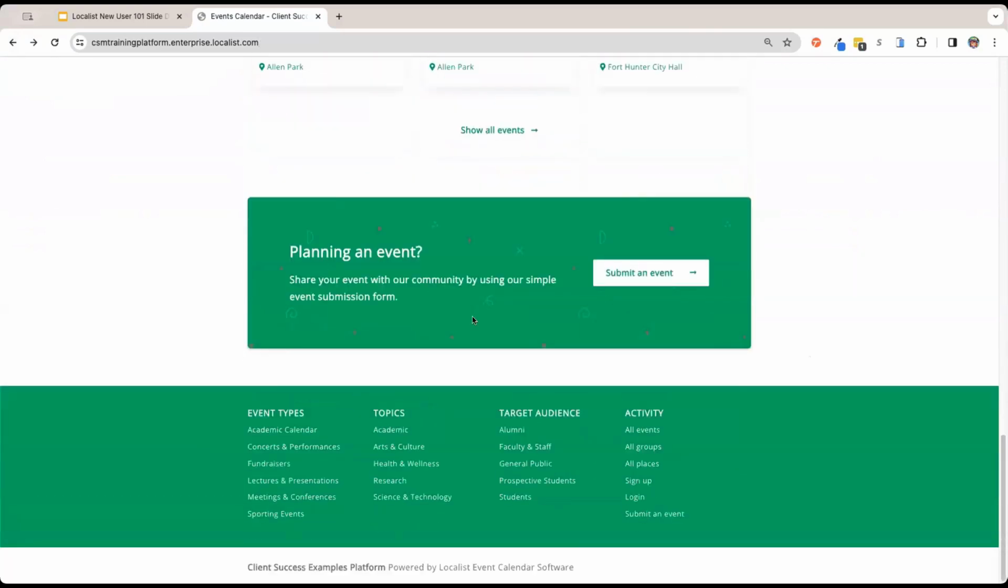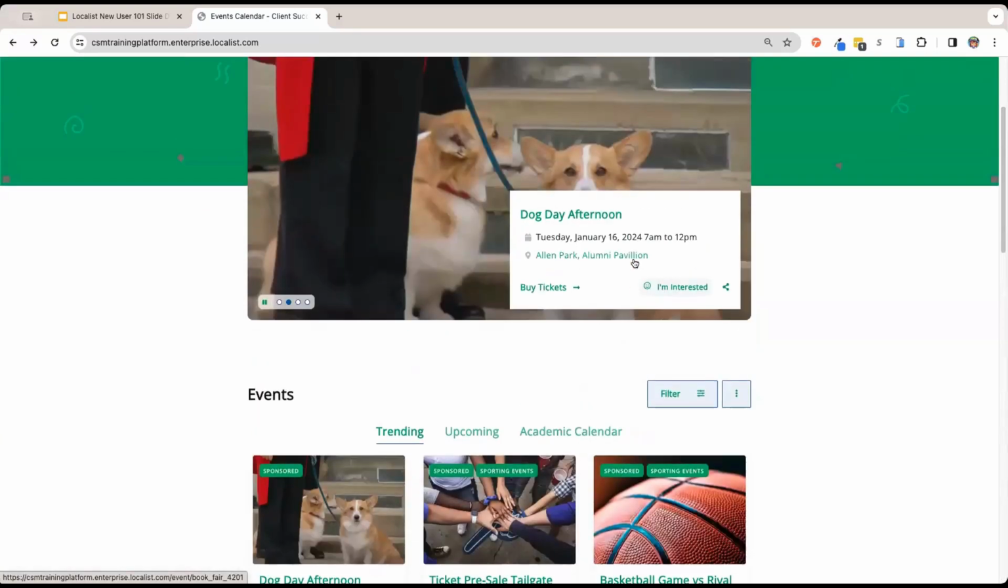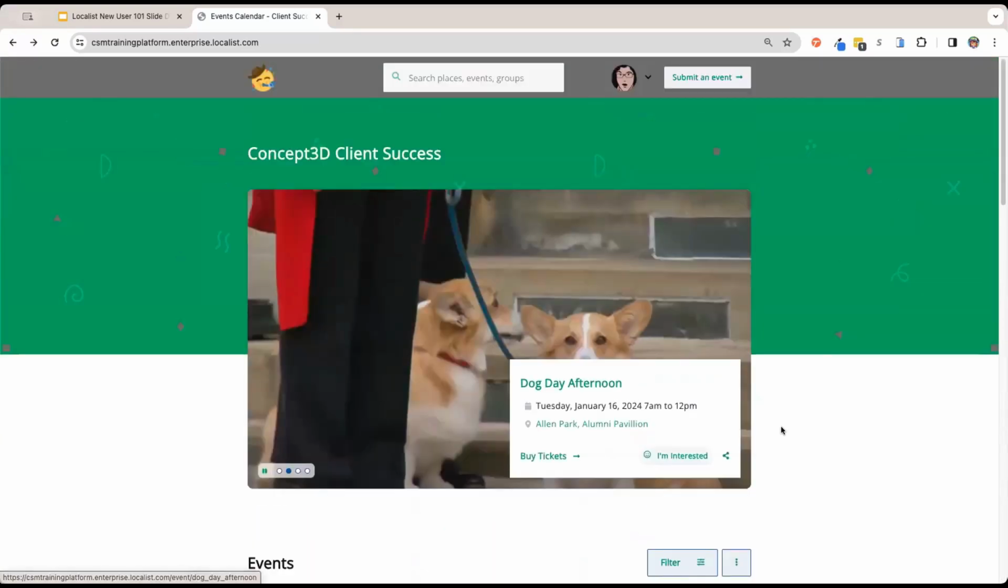Scrolling down, if you see again the large planning and event component, this can be moved, edited, changed to different locations around your platform just by dragging and dropping in your channel layout editor, which we'll talk about in just a second. But this is probably the most prominent call to action on your platform to submit an event. And again, this verbiage can be changed to suit your audience.